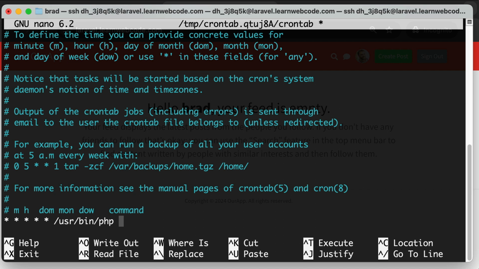Then we want to say artisan, but again, we need an absolute path towards our artisan shortcut in our Laravel project. So that would be /home/ and then whatever your DreamHost username is. Mine is DH_3J8Q5K/ and then whatever your folder is. So my domain folder is laravel.learnwebcode.com. Yours would be something different, but then inside of that is where artisan lives. So far, this is the equivalent of saying PHP artisan, and then we just want to say q:work, and then at the very end, --max-time, no space, just equals 60.